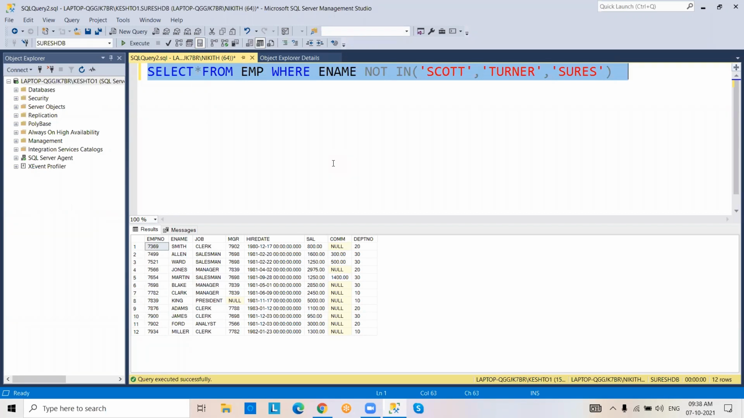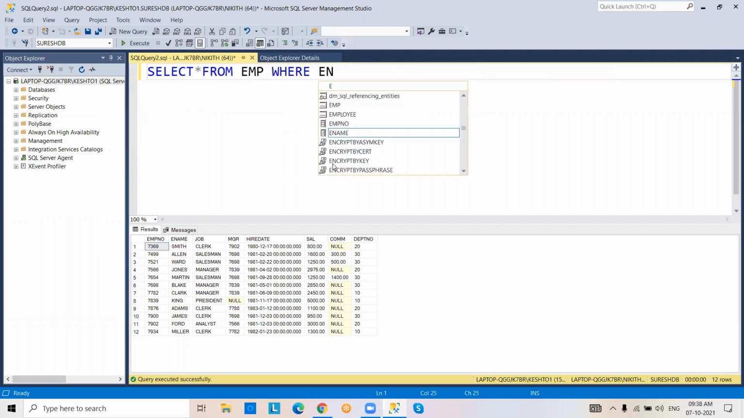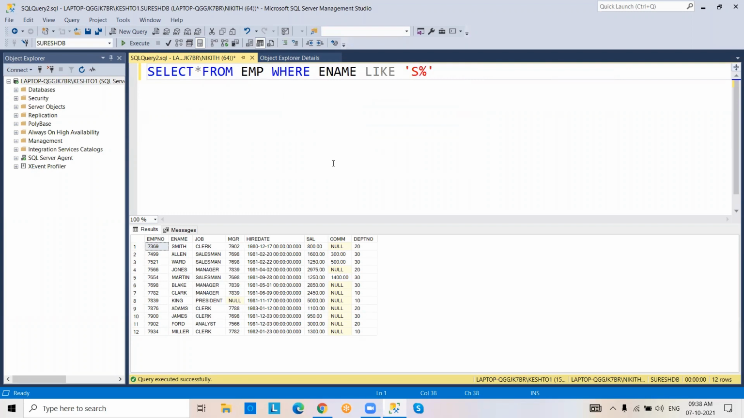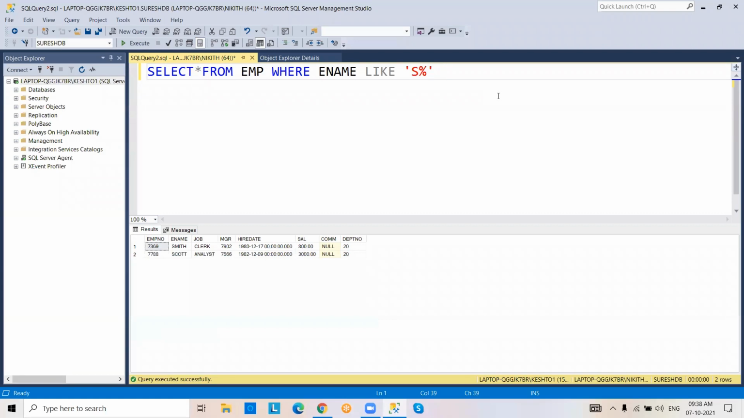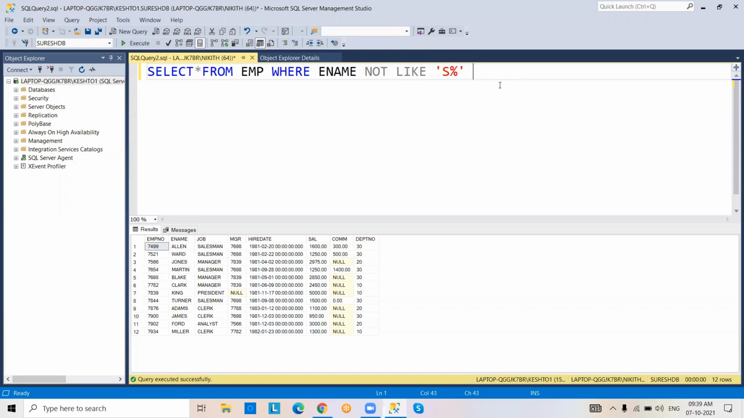Right? So now let's go to the LIKE operator, where ename like 'S%'. The percentage symbol, we call it percentile. So S percentile means ename starts with S. Please check it. Ename started with S only, Scott to Smith. In the same way, we work with the NOT LIKE operator. Not like means ename not started with S.